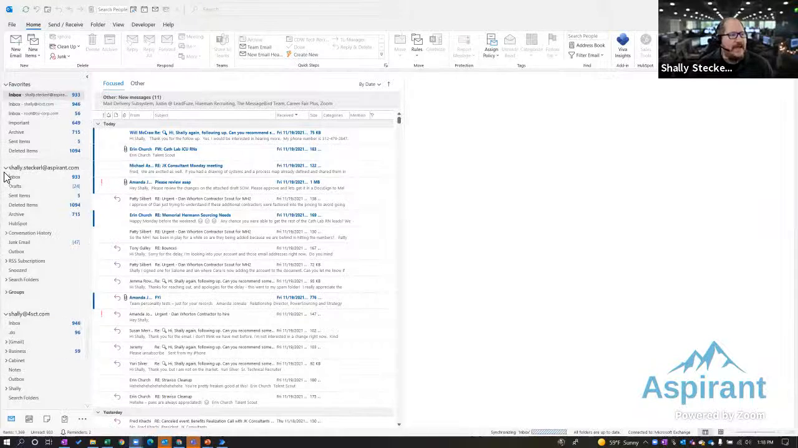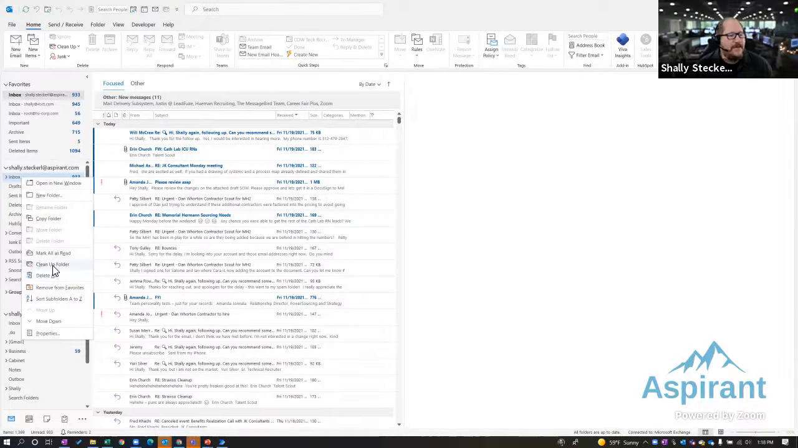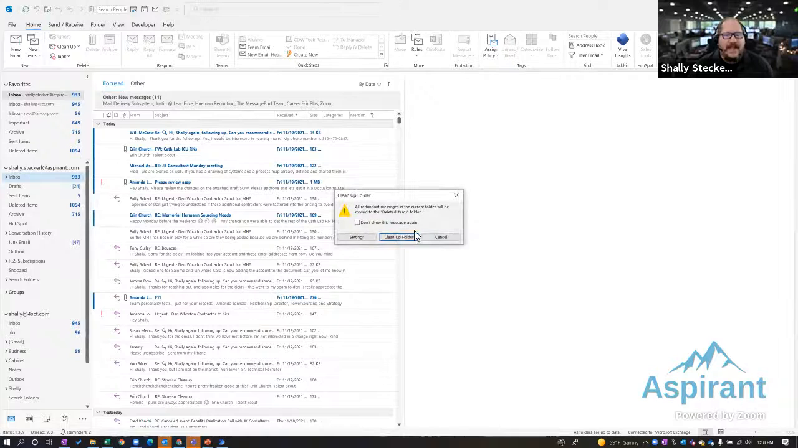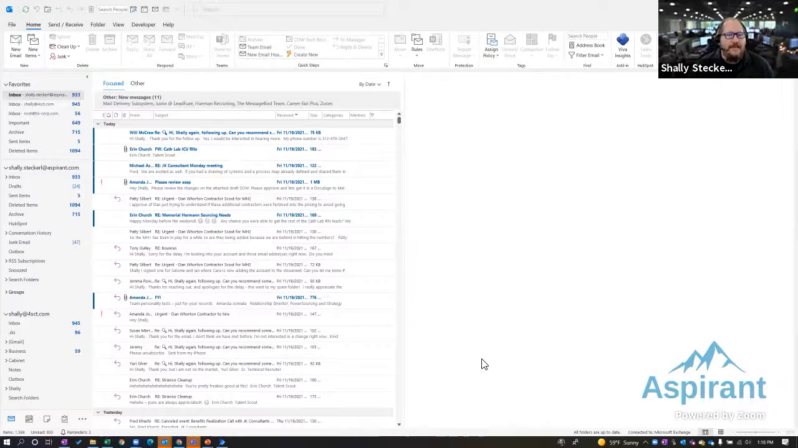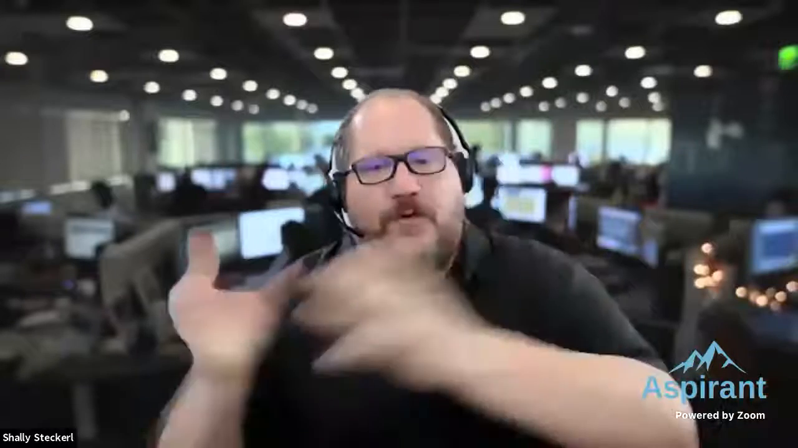Okay, so here are my email accounts. These are all my different email accounts. Right click, and you'll see right there, cleanup folder. Click on that, and it runs through the process, whatever the rules are that you decided, and it puts it into the folder that you want it put in. Very easy way to just right click and get rid of a bunch of stuff from your inbox.